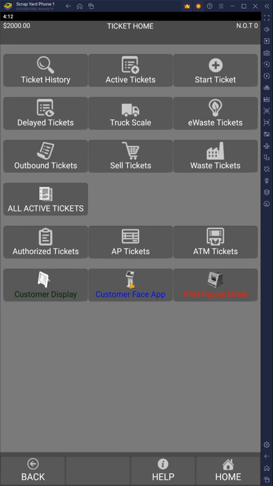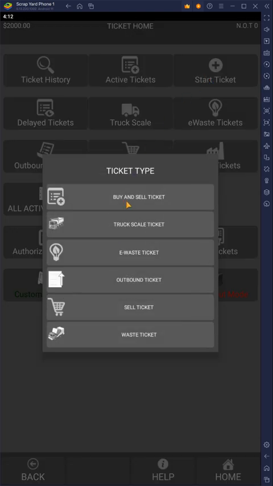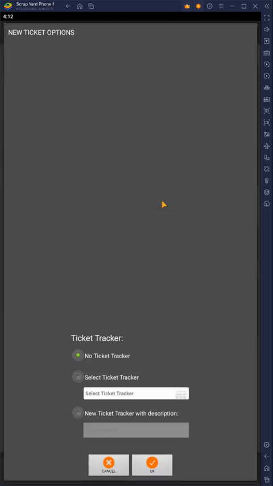So we also have customer facing apps, customer displays, ATM applications. So this Android app, very complete business solution all in one. But we're just going to go here and we're going to open up a purchase ticket.